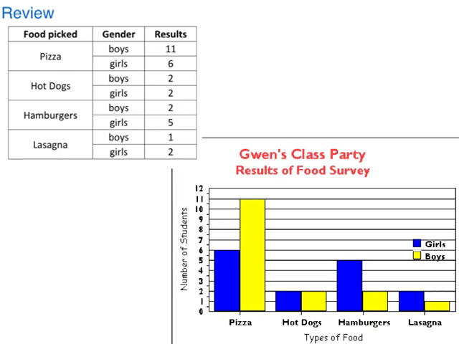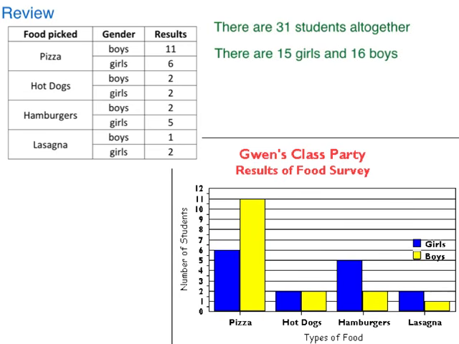Once your bar graph is drawn, you can come up with some conclusions, such as there are 31 students altogether in the class. We can get that information by adding up all the numbers in our table or in the bar graph. We can also break that number down into the girls and boys, and we see that there are 15 girls and 16 boys in the class.